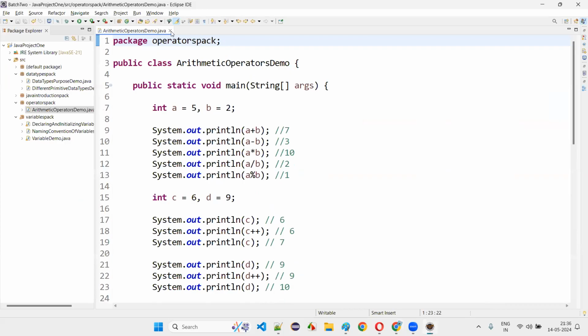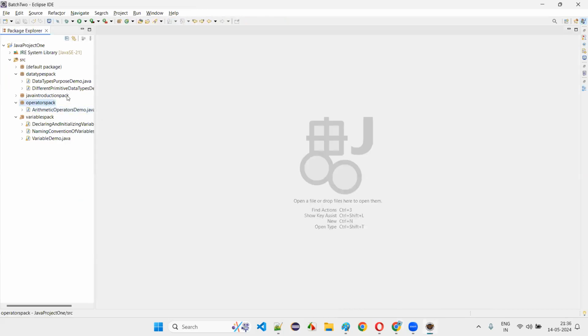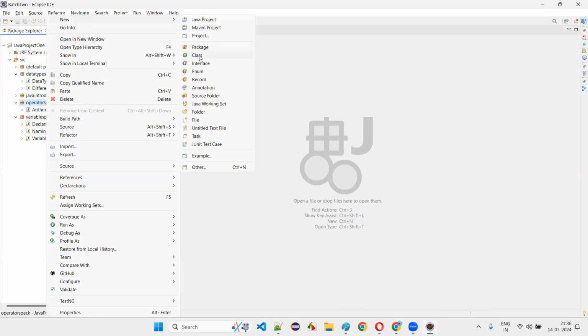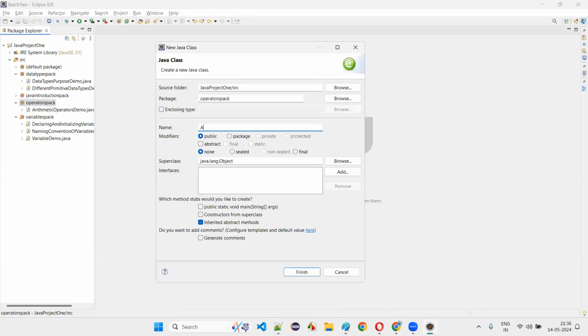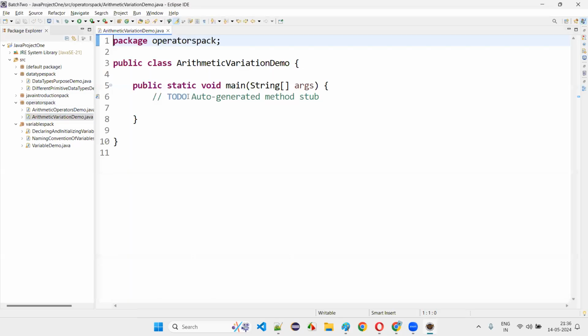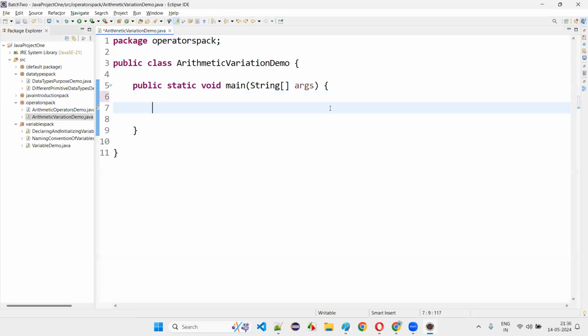Okay, fine. So here I can write something like this. Arithmetic variation demo. Don't worry what name I'm giving there, just try to understand. Someone was asking me the question, right? That's why I have taken this. int a = 5, b = 4.